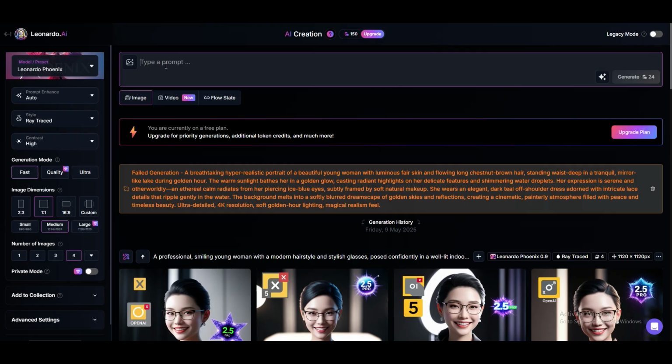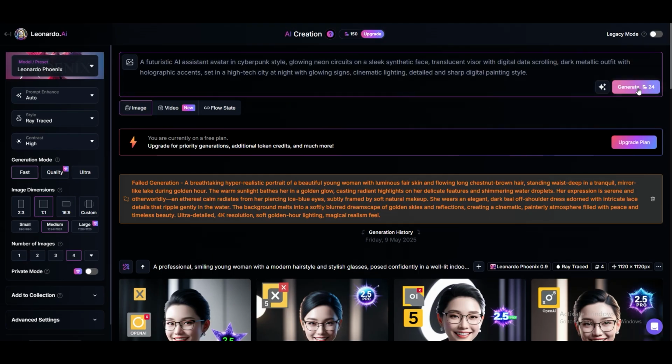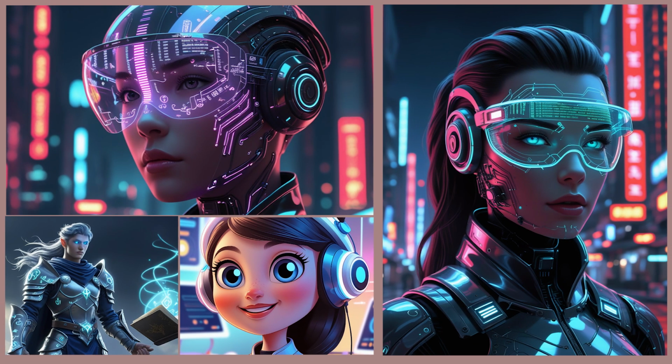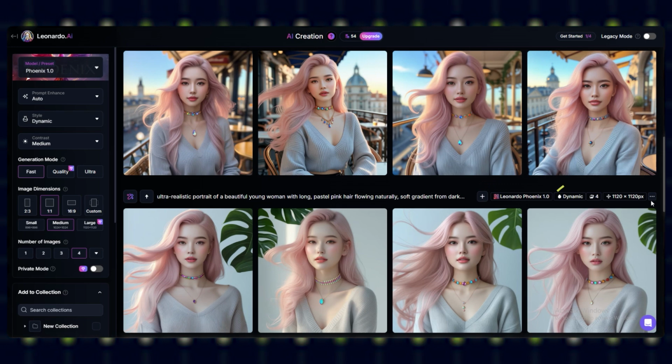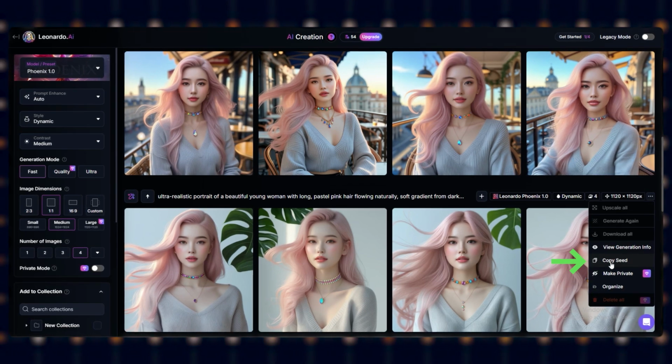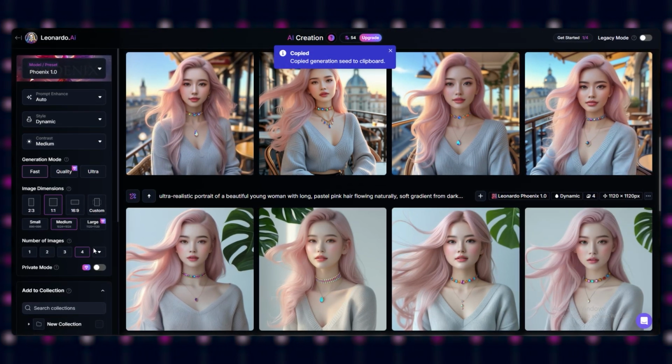Here's how it works. First, generate your avatar by typing in your description. Think cyberpunk, cartoon version of yourself, or fantasy hero. Once the avatar is generated, right-click the image, select Copy Seed, and save it.